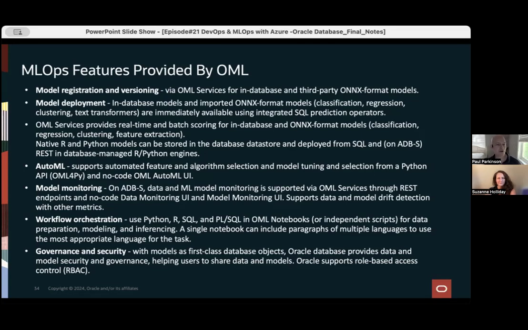It provides real-time batching and scoring. AutoML. Okay, I did talk about this already. Model monitoring right in the database using all our monitoring tools. Workflow orchestration, so you can do whatever you want in the notebooks, and they're sitting right in the database. And then governance and security.